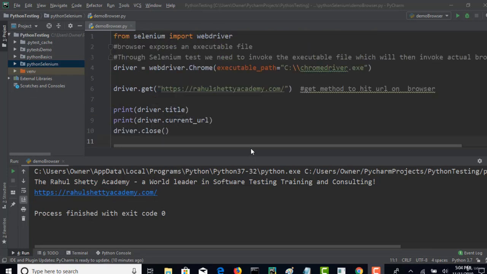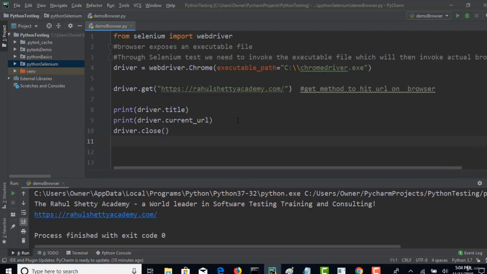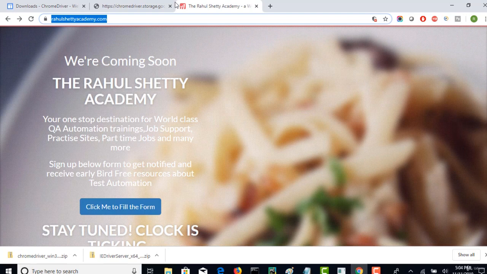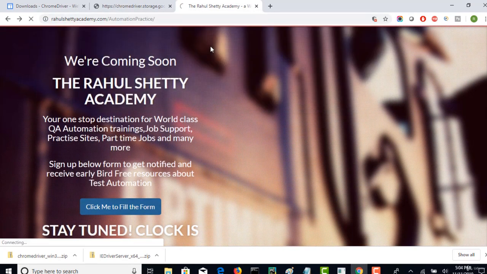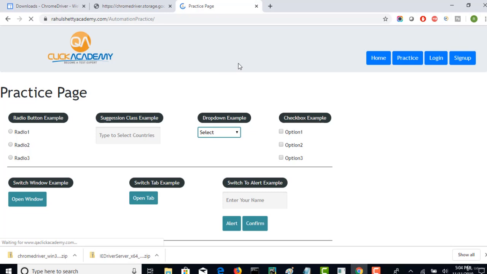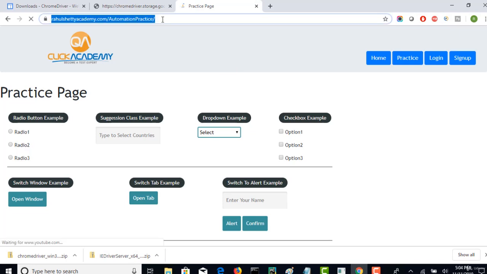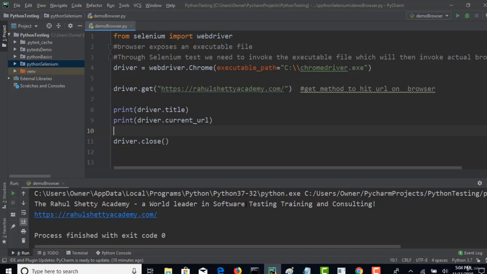Right. I will show 3 more methods and then I will also show how to run the same test in different browsers. So before close, let's say now I want to go to another web page like rahulshettyacademy.com. We have so many practice websites. Once this site is live, you will know how to get all those. So this is another URL, automation practice.